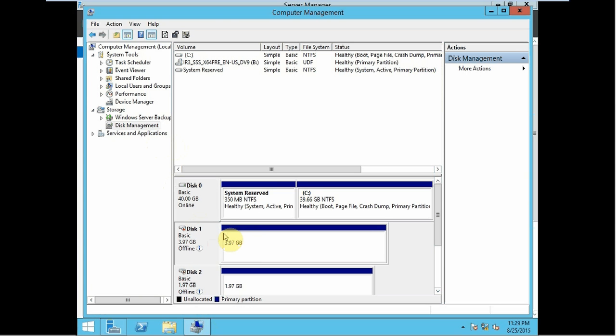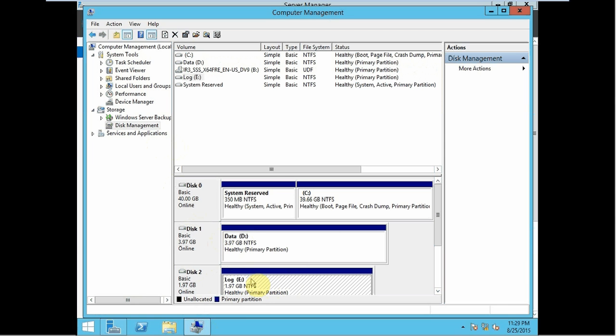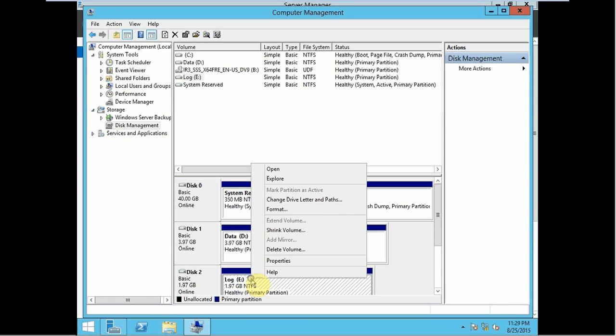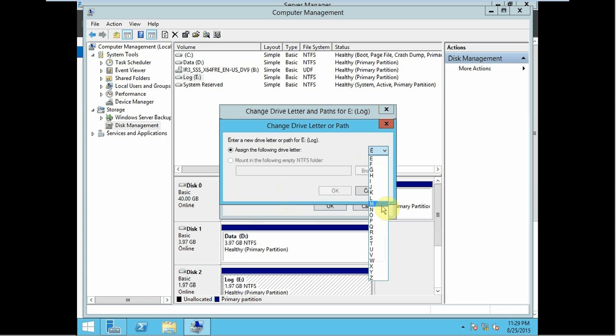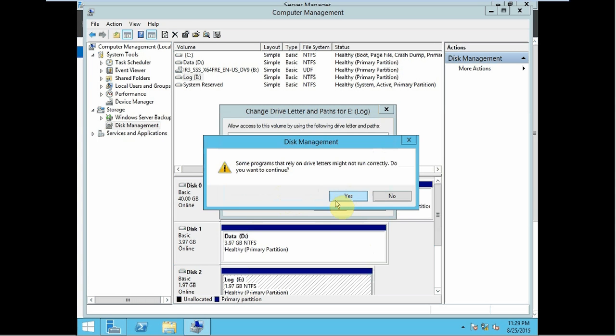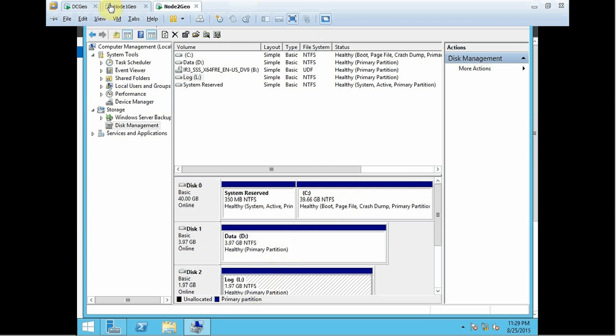Now go to the drive and make it online, and as you can see, the log drive over here has the letter E, so we have to change this letter to L. Yes, so we have data and log drive available on both sides.